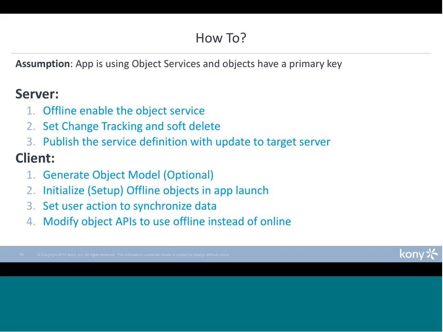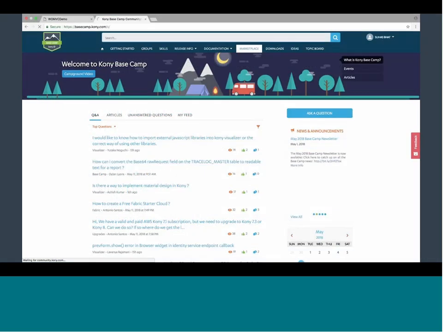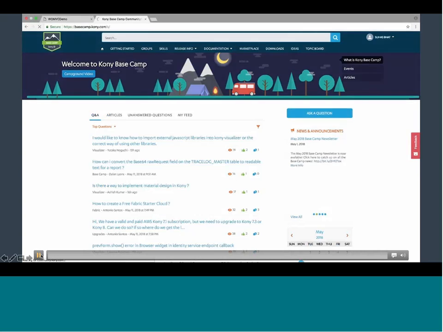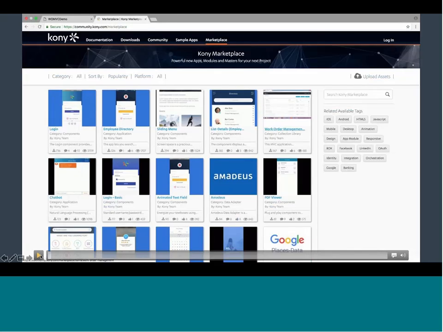Now let's go through a demo of how you go ahead with this, right? So for this, I'm taking an app called work order, which exists today in the marketplace. So this is the Kony community marketplace. You can just download this app from here. It's a work order management app.